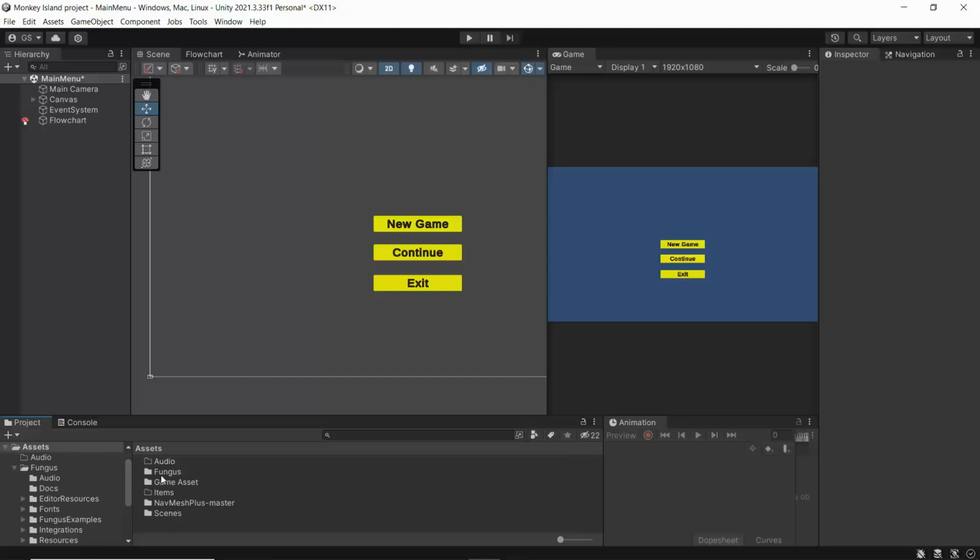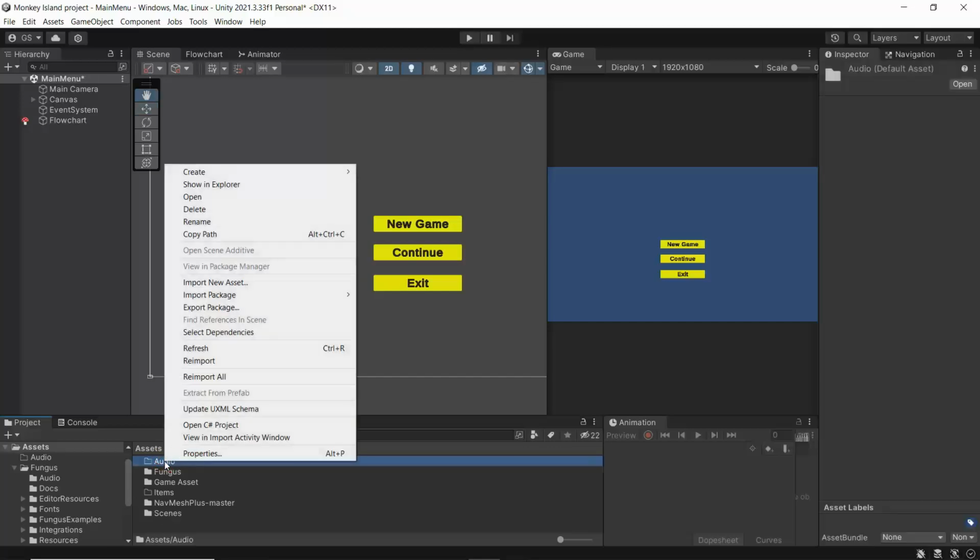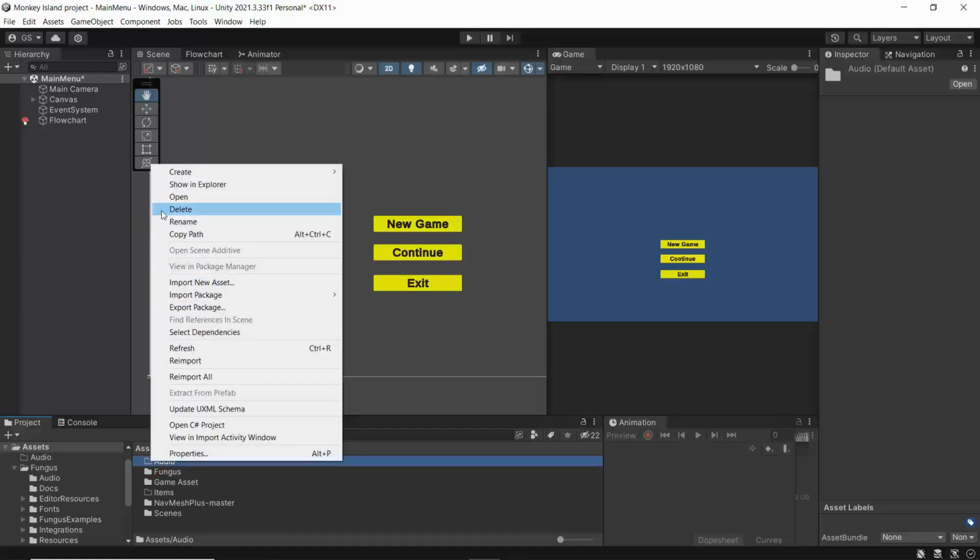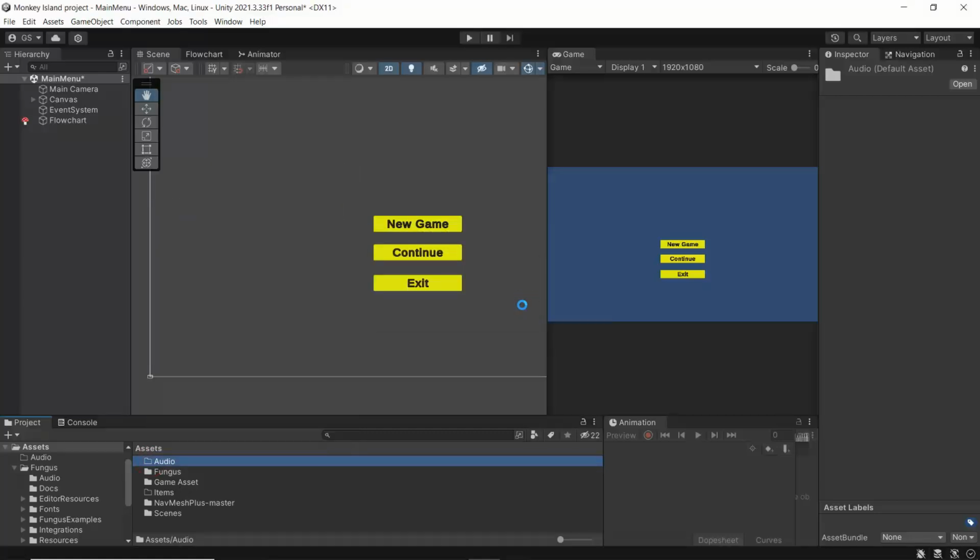So now here, items, we need that. Audio also we don't need, because we are going to put it inside of our game asset. So you can delete that part as well.